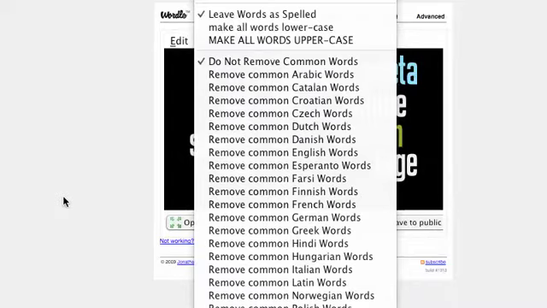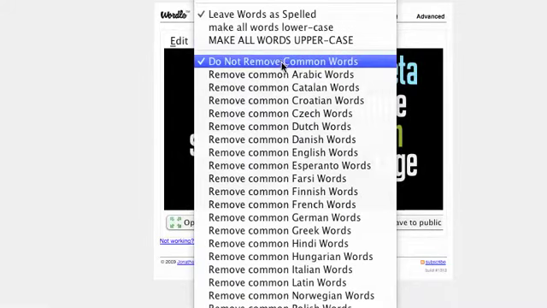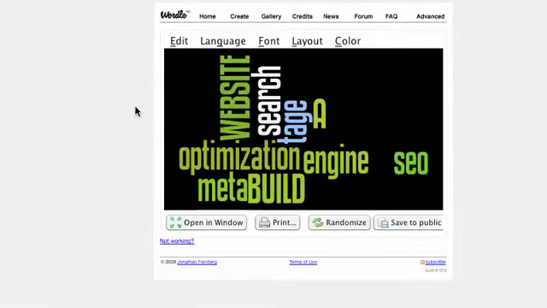When you've got it just right, you can actually save that. You can save that and play around with it till you get something that you like. Then you can save it to the public forum. Alrighty, so that's it for Wordle.net.